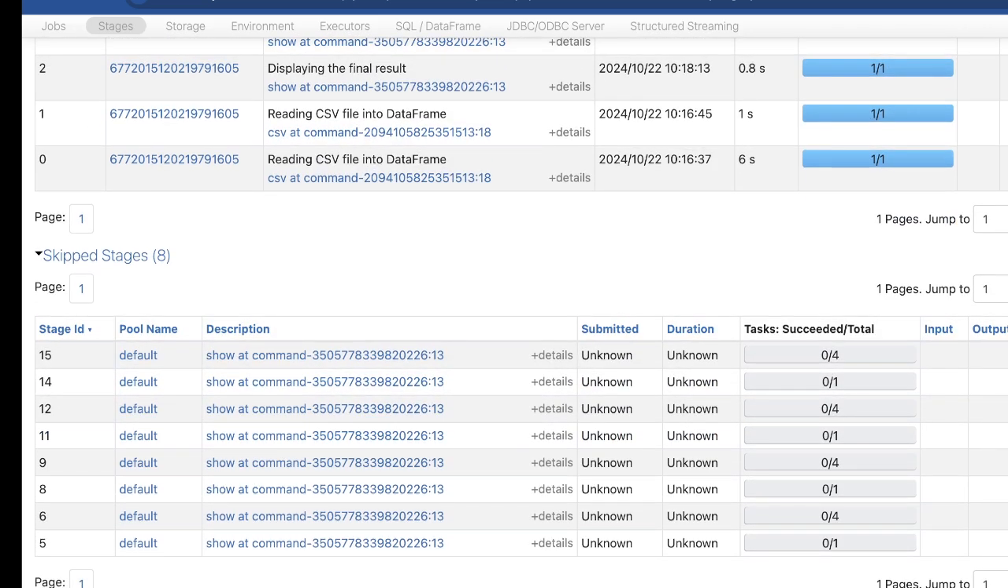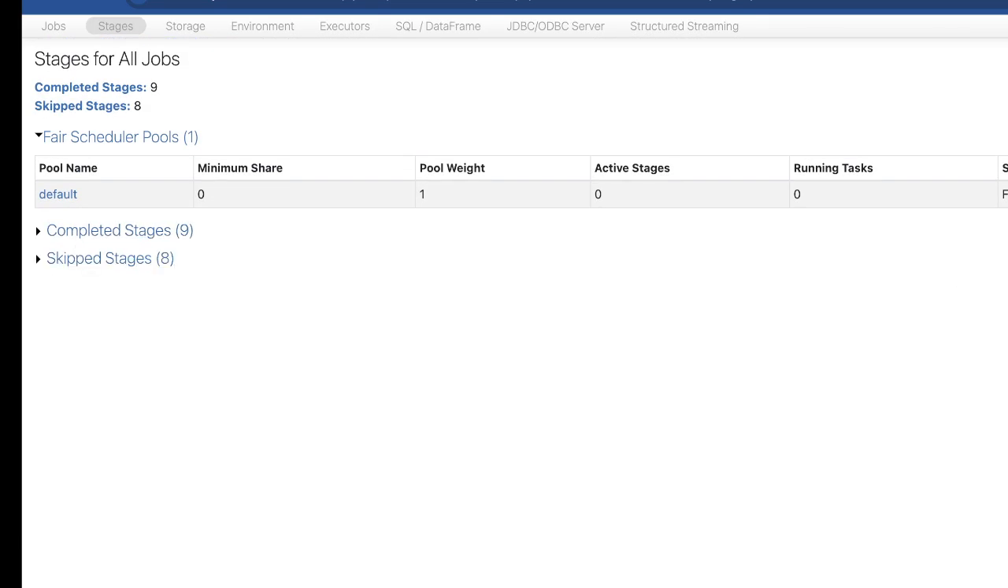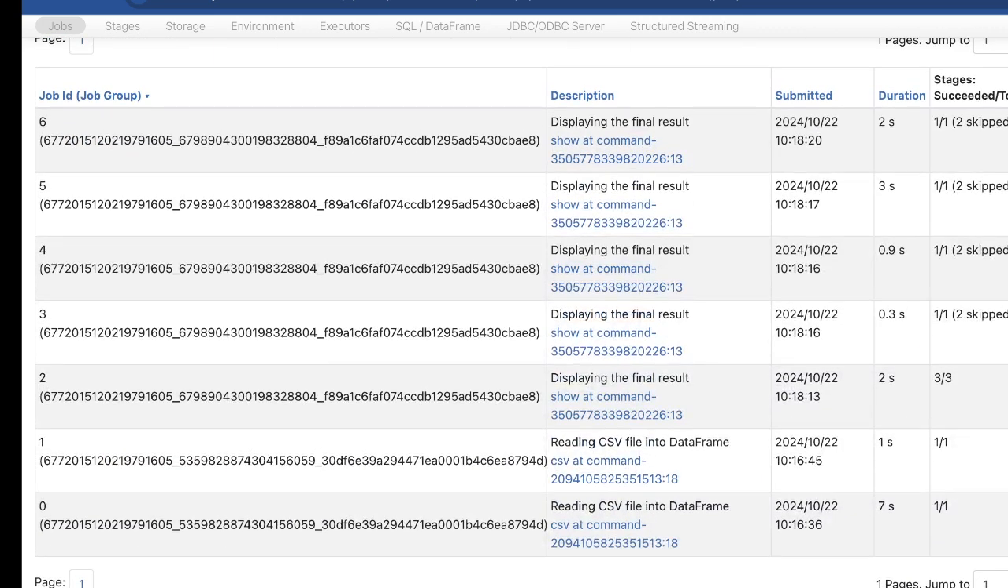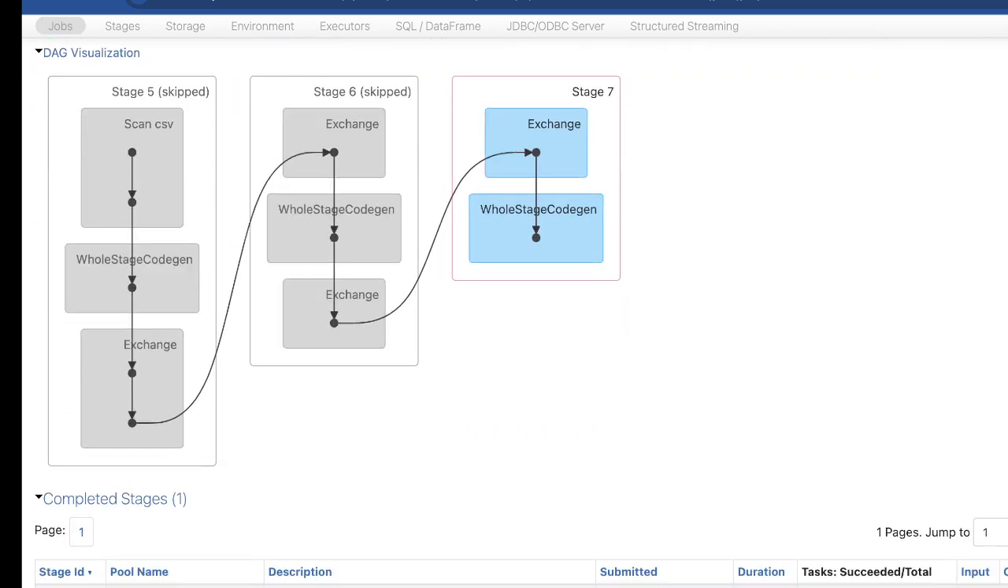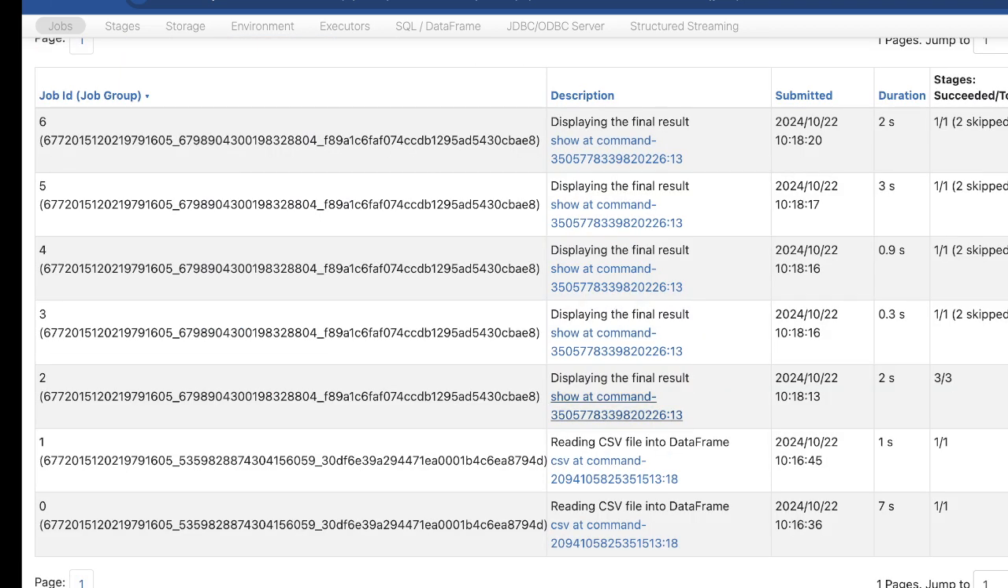See this, you are all seeing 5, 6, 7, 8, 9, okay, 4 partitions. These are the skipped stages. I don't want them. Let's look at completed stages, jobs. Okay, let's click on the jobs then. Let's click on the second job only. This second job is going to show me all the stages, of second, third.